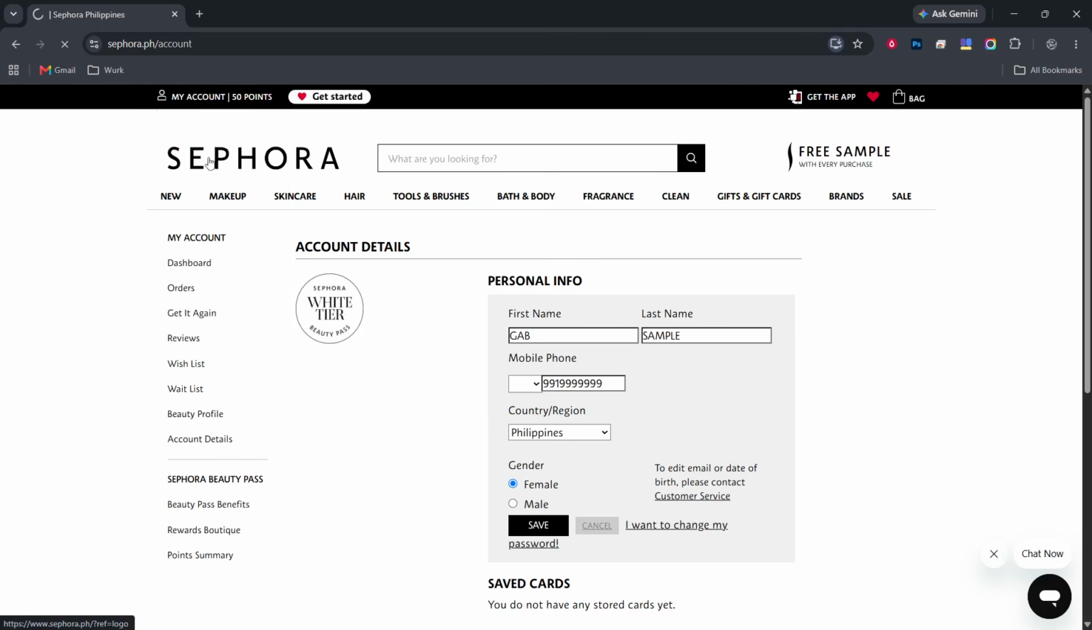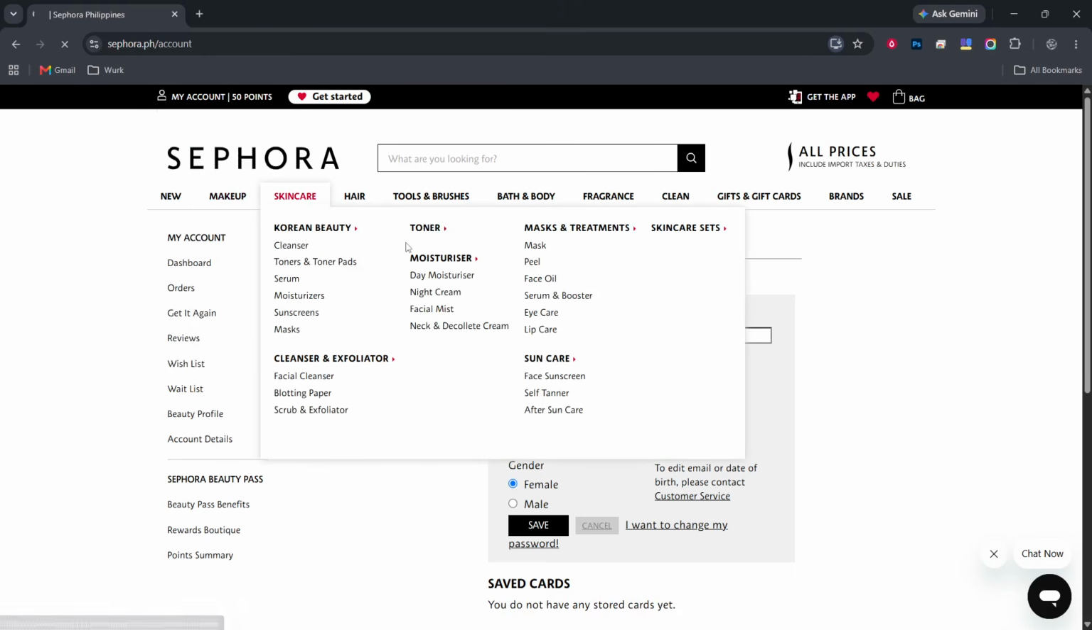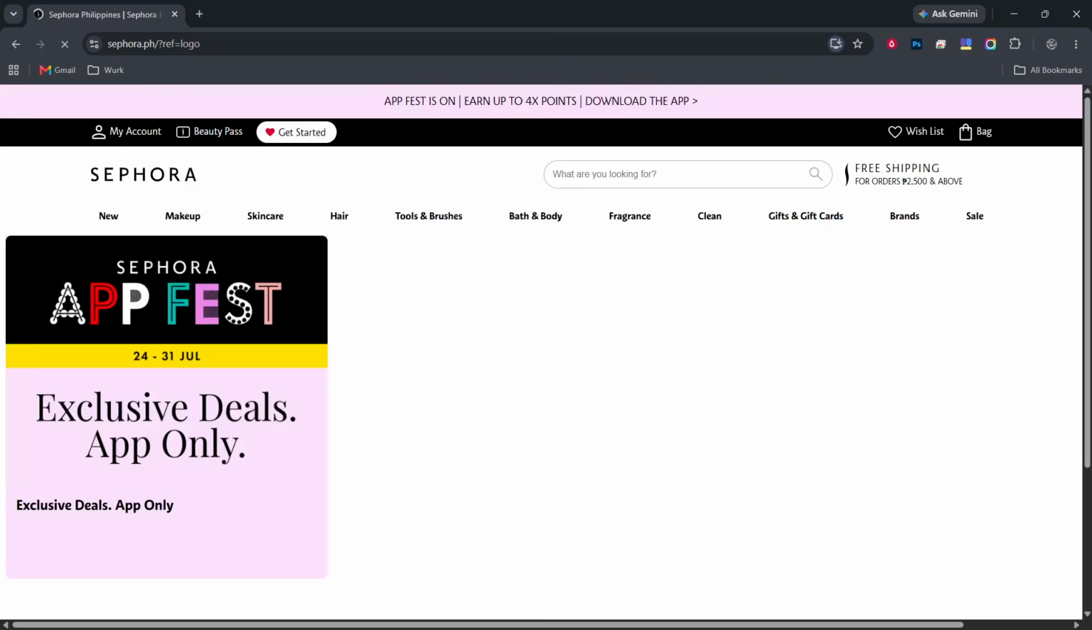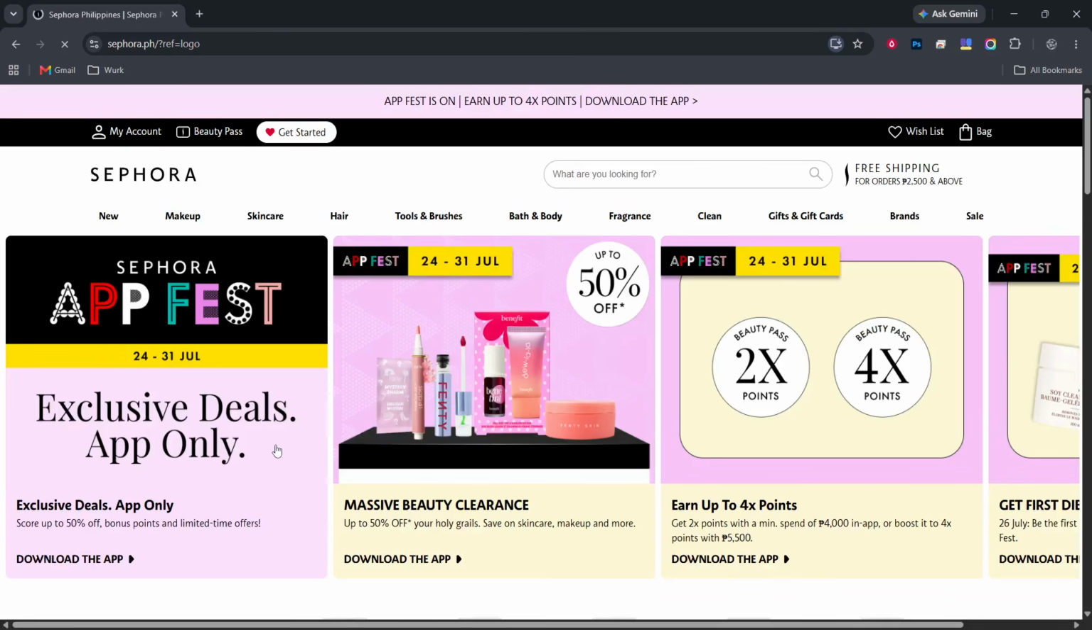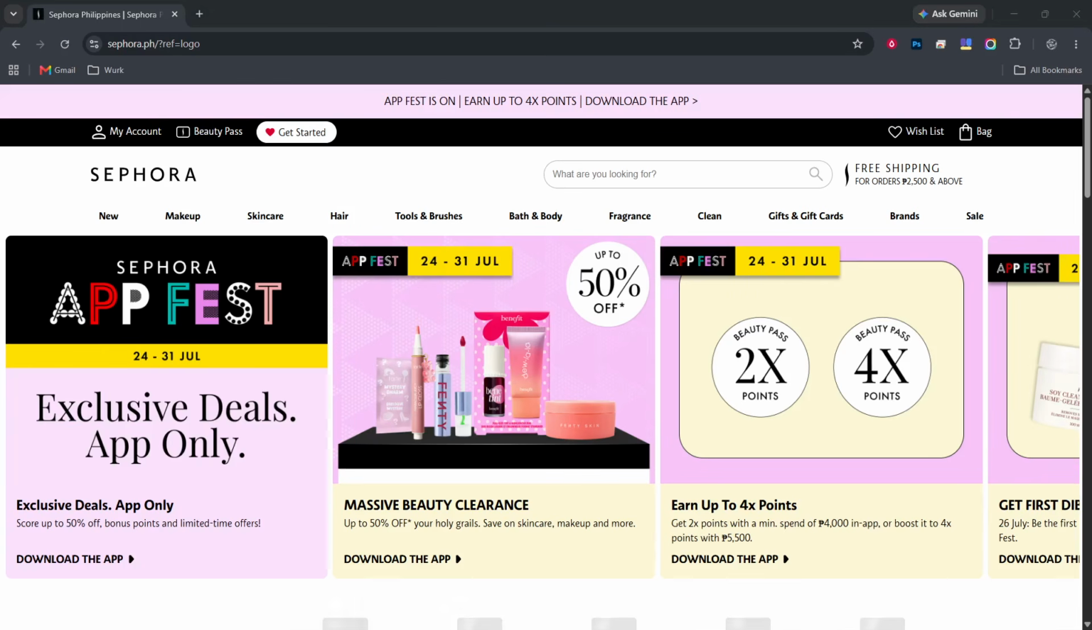Check your inbox for a message from Sephora sent to the new address and open it. Click the verification link inside that email so Sephora knows you truly own it. After you do this, your account on the website will be fully updated to use the new email. You have now successfully changed and confirmed the email on your Sephora account.